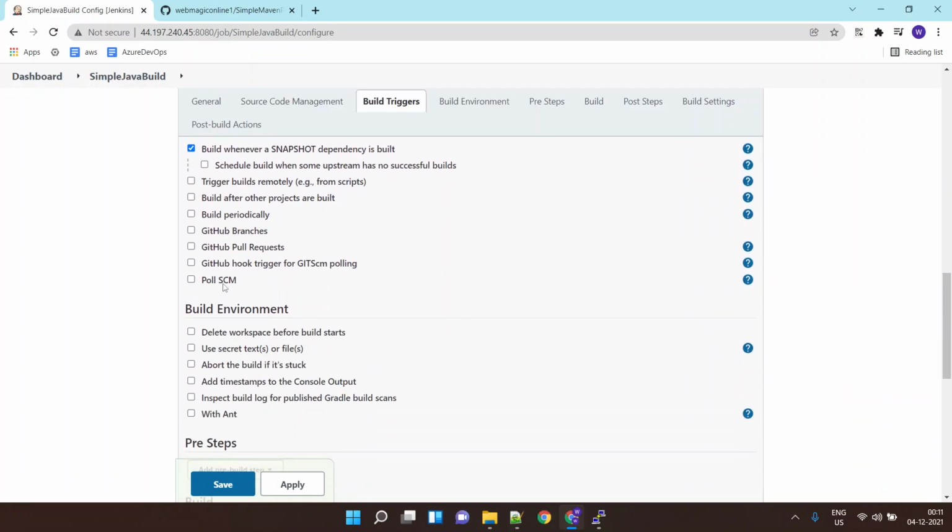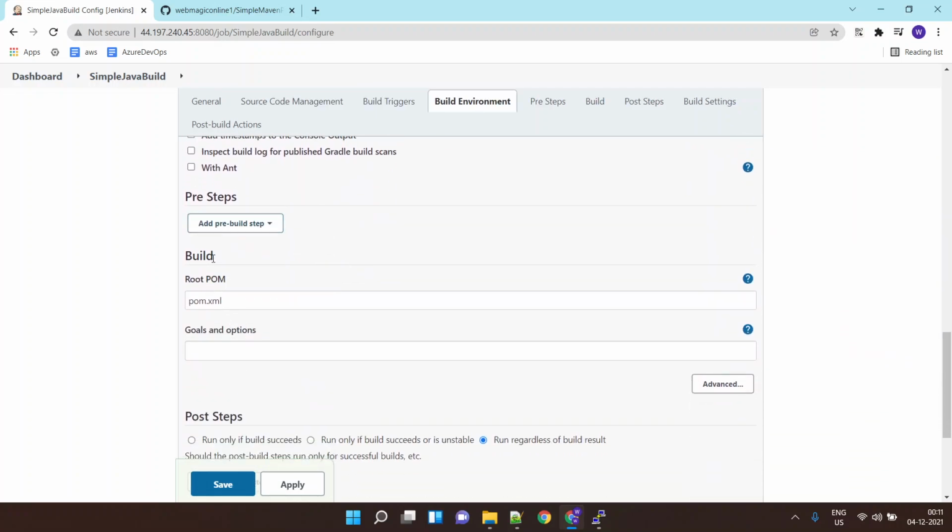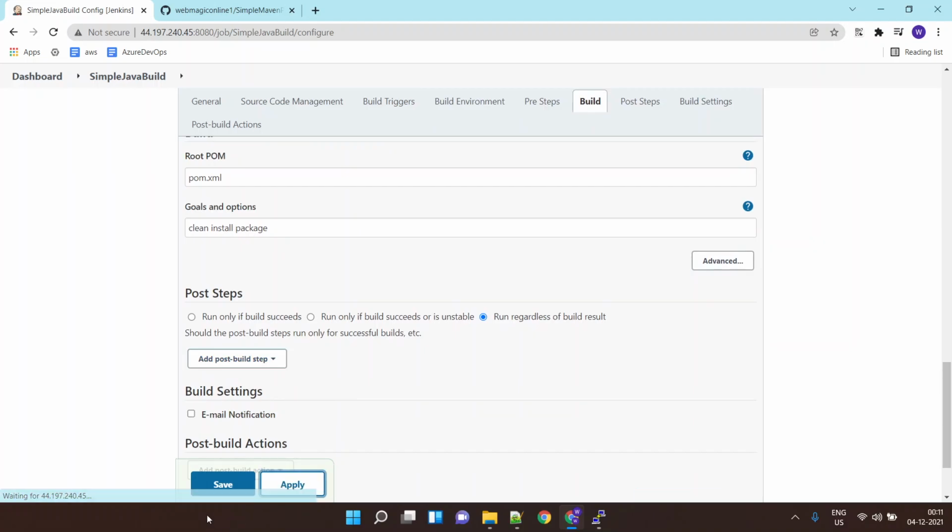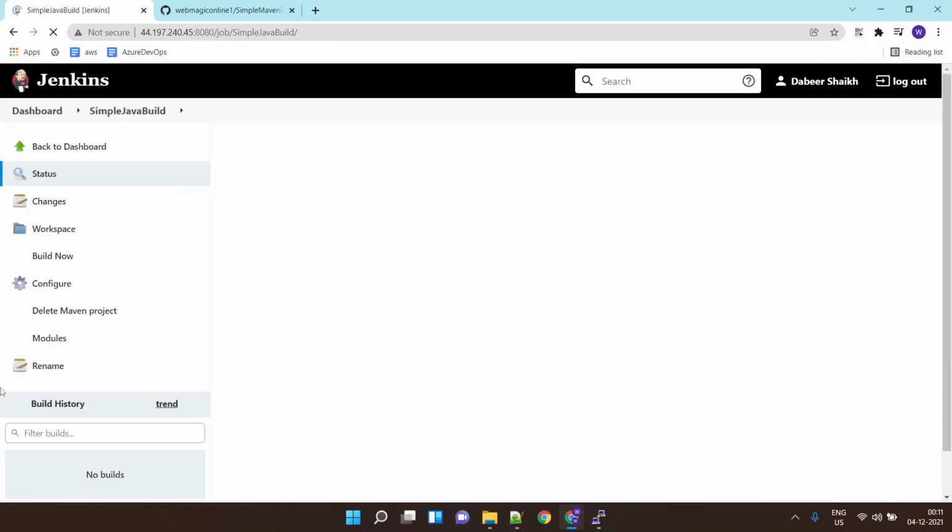Then you can scroll down to the build section. You can say that you're building a Java application using Maven, and there is a pom.xml file which defines what packages need to be installed and how to package the application or the source code. So keep it default, and your goal is to do a clean install and package of your application. So I'll just type the goal over here. These are nothing but the Maven goals. And I can finally say apply and then save.